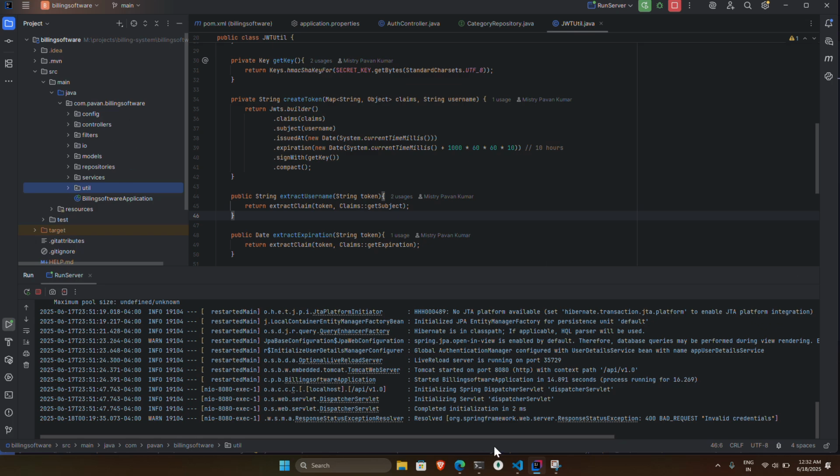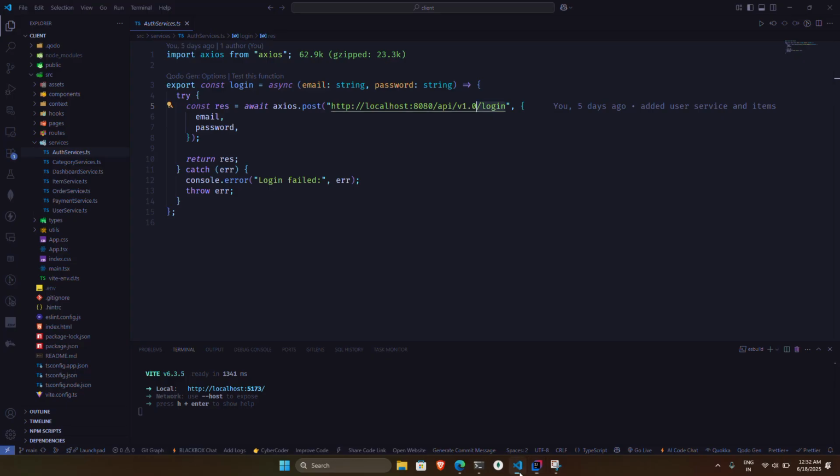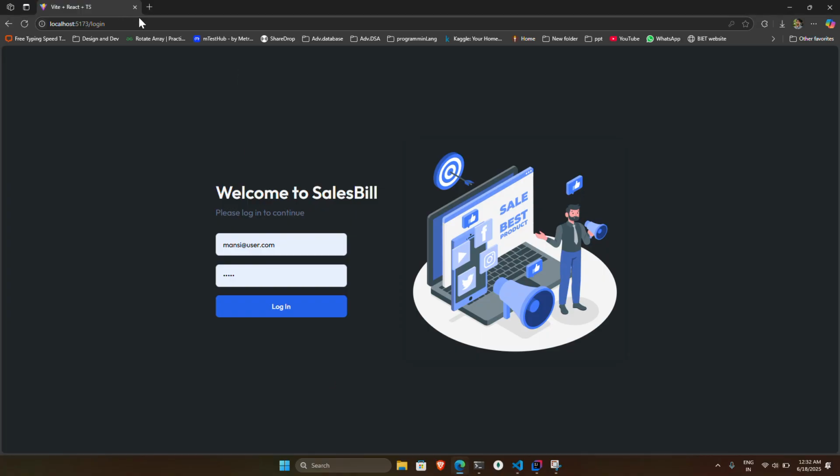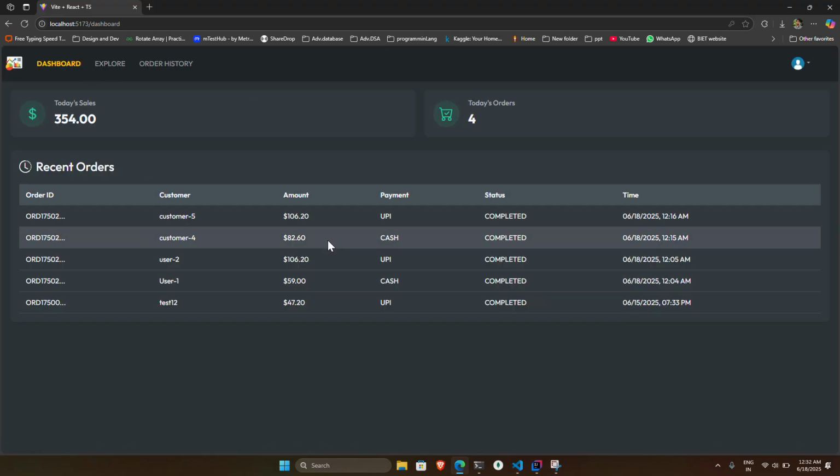Let me go through our project. I am running our front end on localhost port 5173. Let me first log in as a user, so just click on login. This is the user interface, where there are three navigation options. The dashboard basically shows the top 5 recent orders, today's sales, and today's orders.